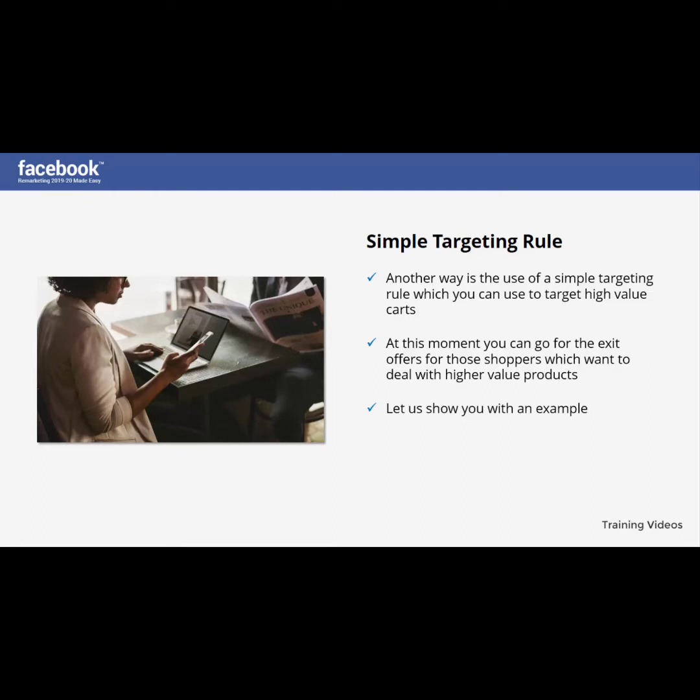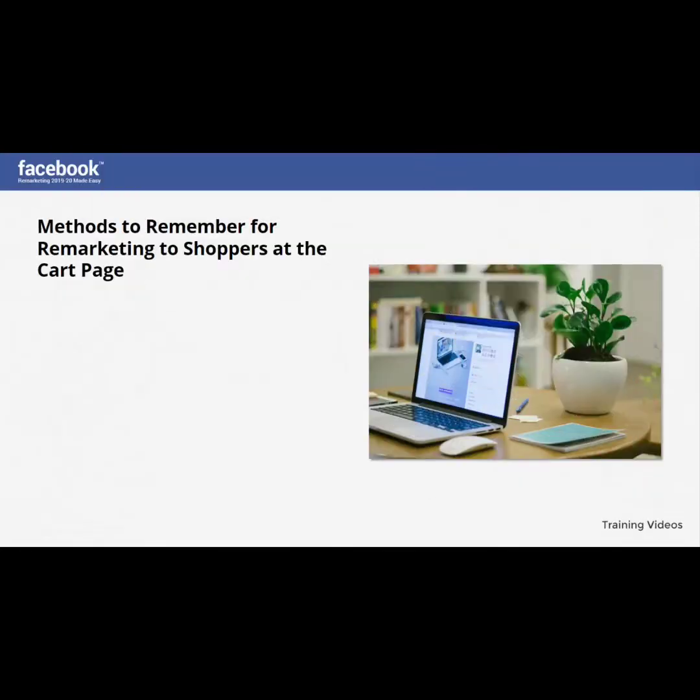Let's say you usually offer 10% off, but at this time, you will also offer them free shipping because they are a high-value shopper. As a result, it works very well as these promotions are easily accessible, exclusive, and show true value to shoppers. Methods to remember for remarketing to shoppers at the cart page.